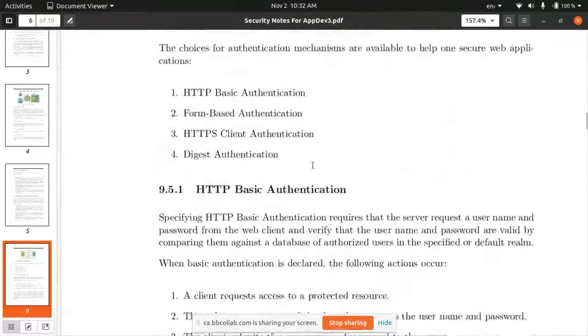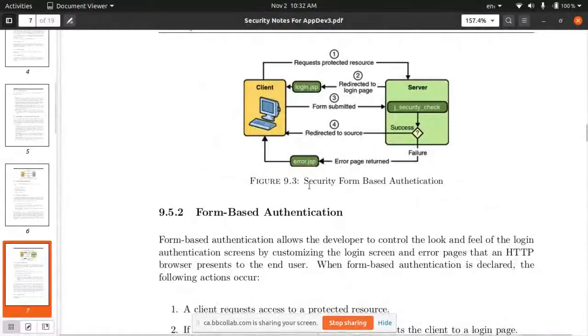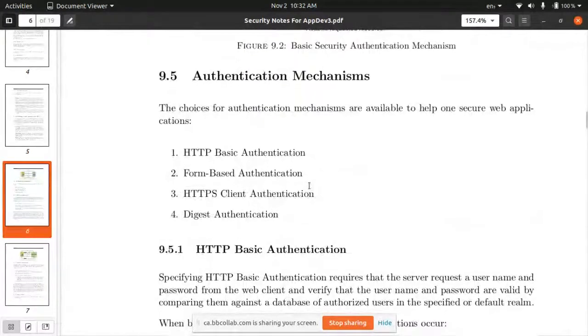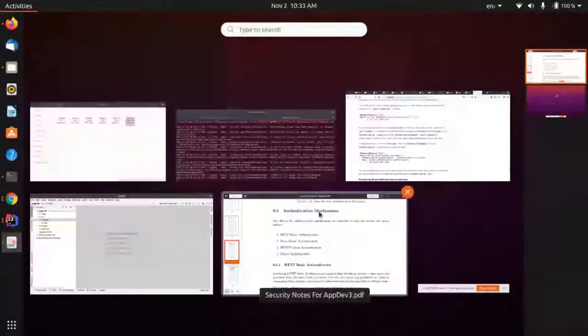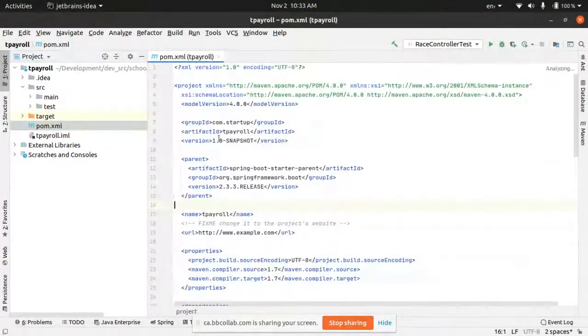Now we're going to see how we're going to implement security based on the application we're working on. And since we're using a Maven application and we're using the Spring framework, let's go see how we can use Spring to implement security on our application. Now we go to our POM files.